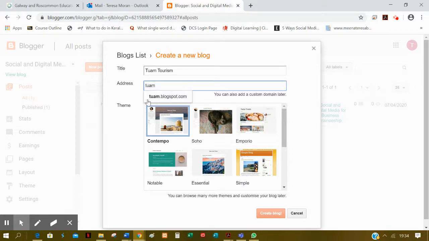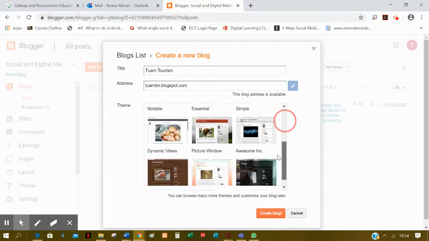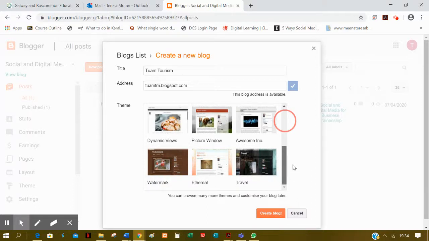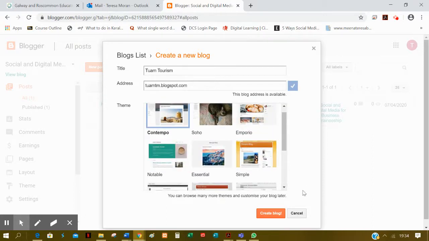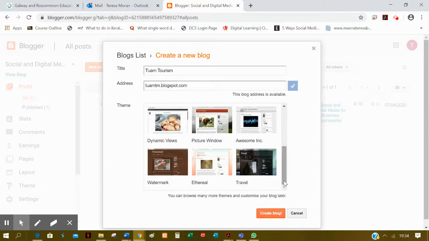Okay, so then I could give it a blog address. I could call it Tuam TM, and it automatically gives it an extension of .blogspot.com, which is fine. That'll do me. And then I have all of these nice themes. So I can start off with a theme and then go down and change it or build it or whatever. So seeing as we're doing a tourism blog, maybe we will go with travel. Now I might change that later on.